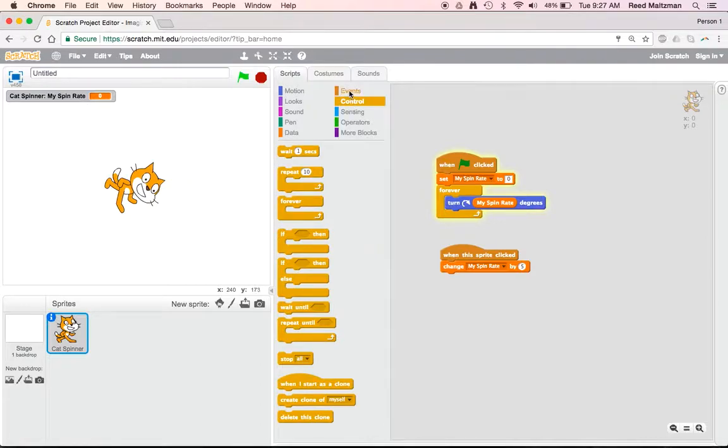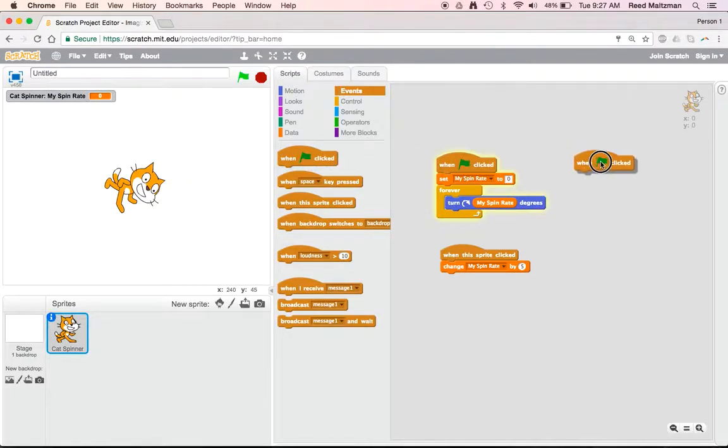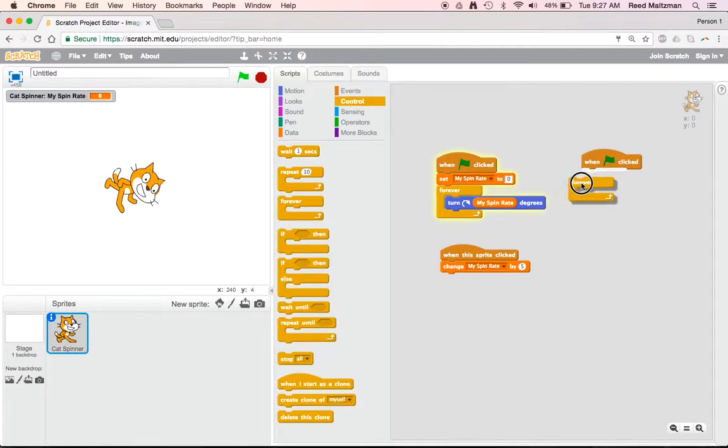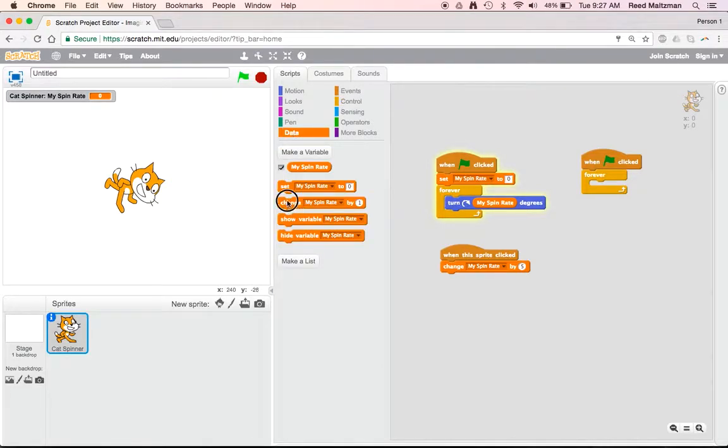So let's see, I'm going to say when the green flag is clicked, control, forever, change my spin rate by -1. So I'm going to make it go down. Okay, so let's see what happens. Oh no, it's now spinning backwards.